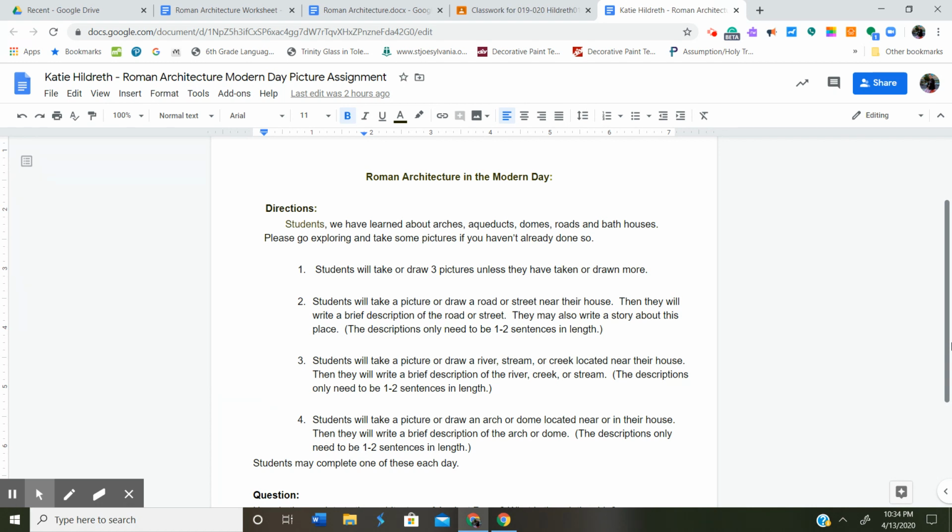Now, you can draw them. I would prefer that you don't use Google Images. I want you to make it your own thing, but do what you need to do. So, number one, students will take or draw 3 pictures unless they've taken or drawn more, and you may have drawn more, and that's okay, whatever you have. I thought about it and I shrunk it down.